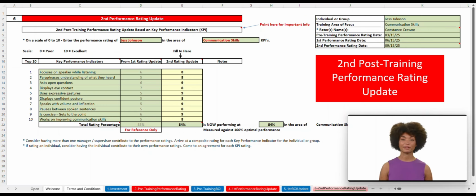As a reminder, in the upper right of this tab, update, if necessary, the actual date of the second performance rating in cell K7. I'll now turn you back over to Ryan, who will briefly take you through the final blue tab, number 7.